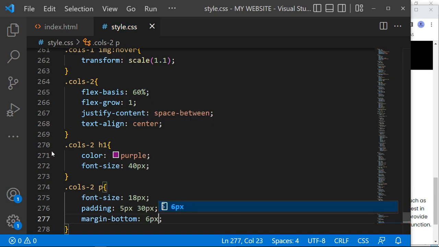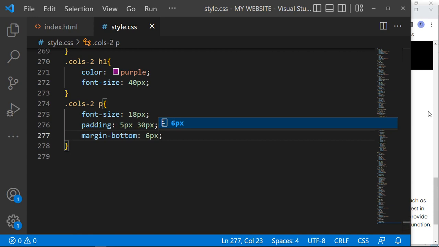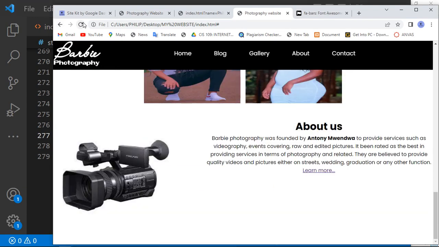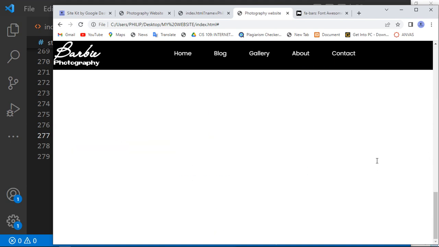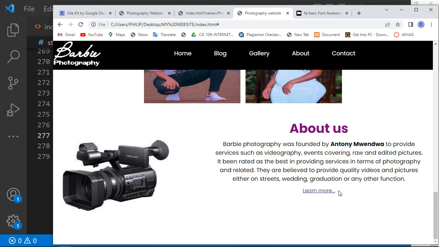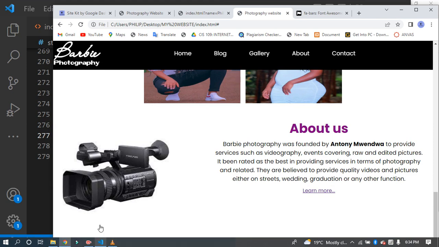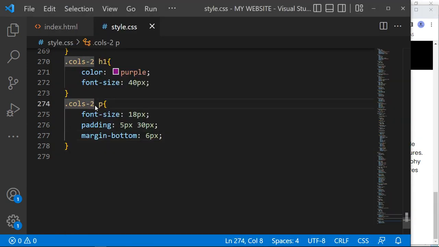Great. The next one. So we have styled the paragraph. If you click on refresh, you see. Now the next part is to style the link. To do that, you just need to go to here. This is color 1, color 2, and then this is the link.